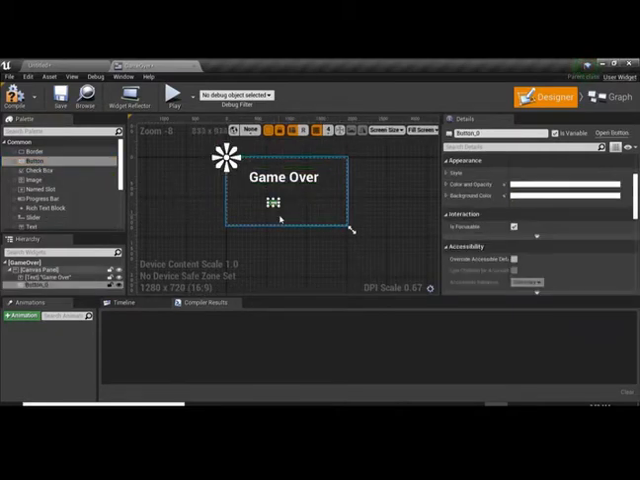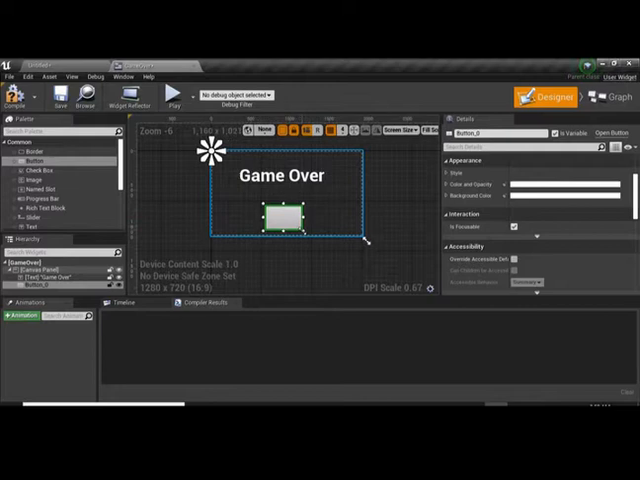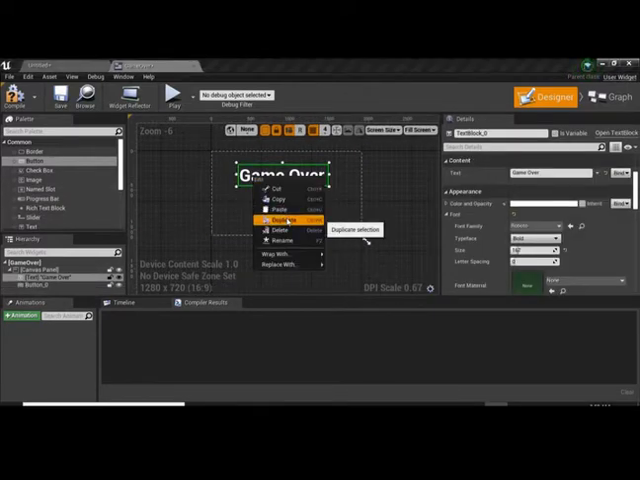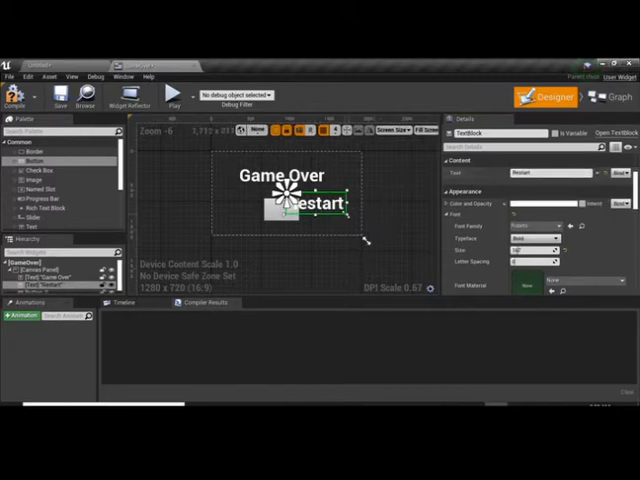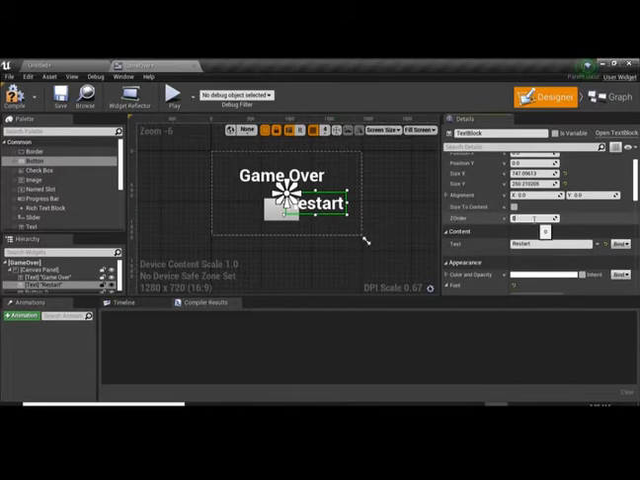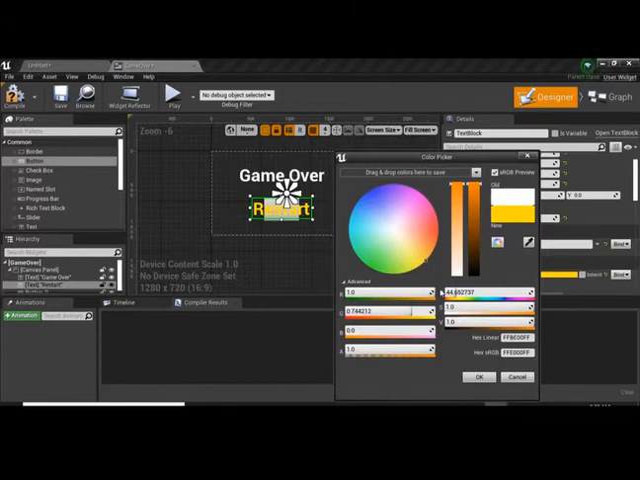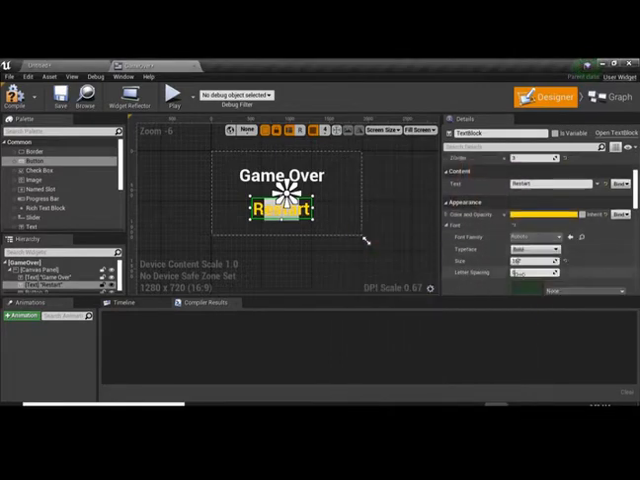Now add a button, then add a piece of text. The text will say, Restart. Resize the text to better fit the button. Change the color of the text to be easier to see. Resize again.